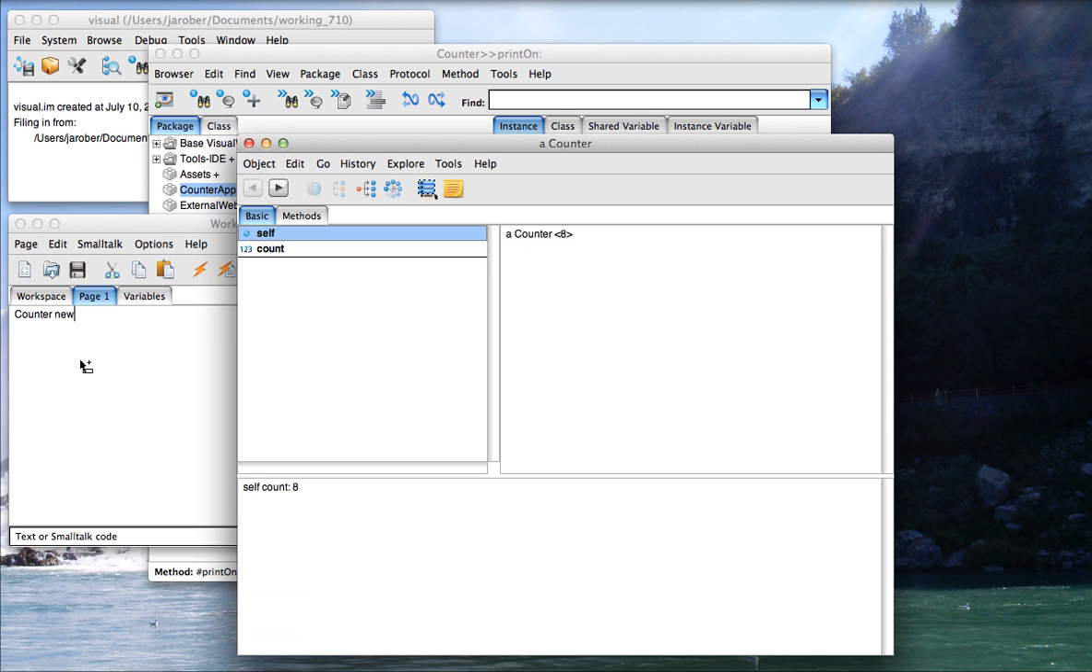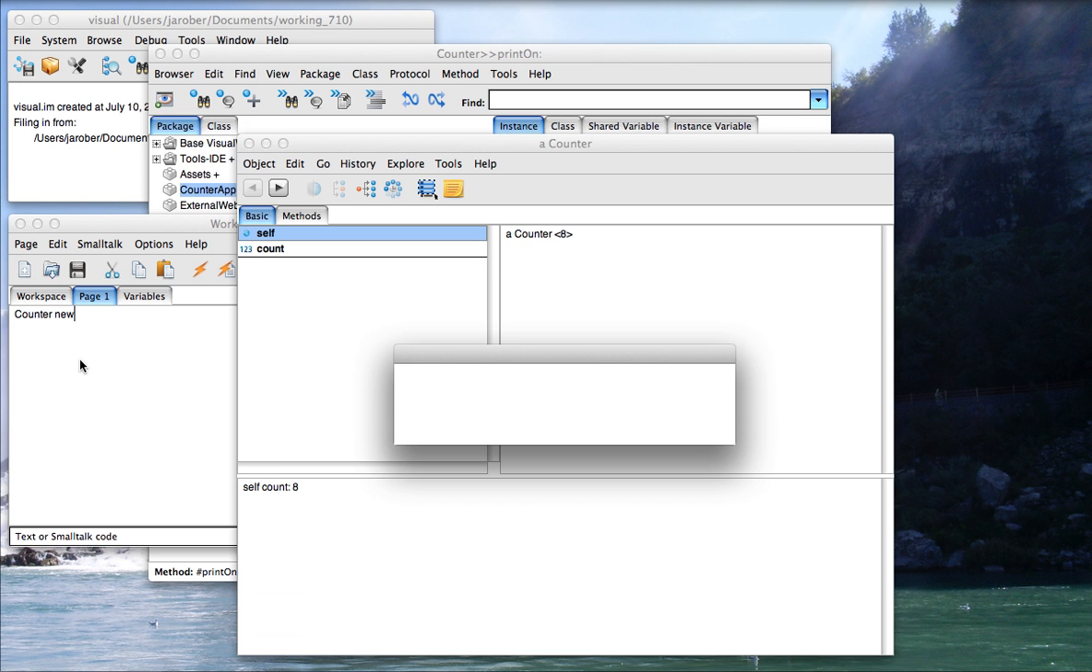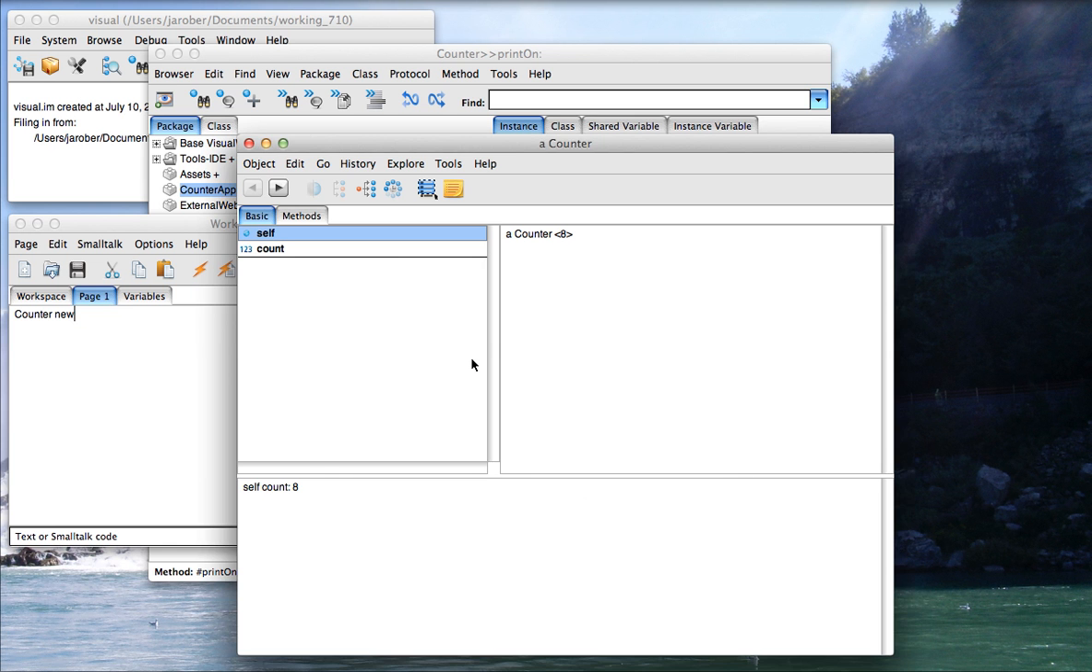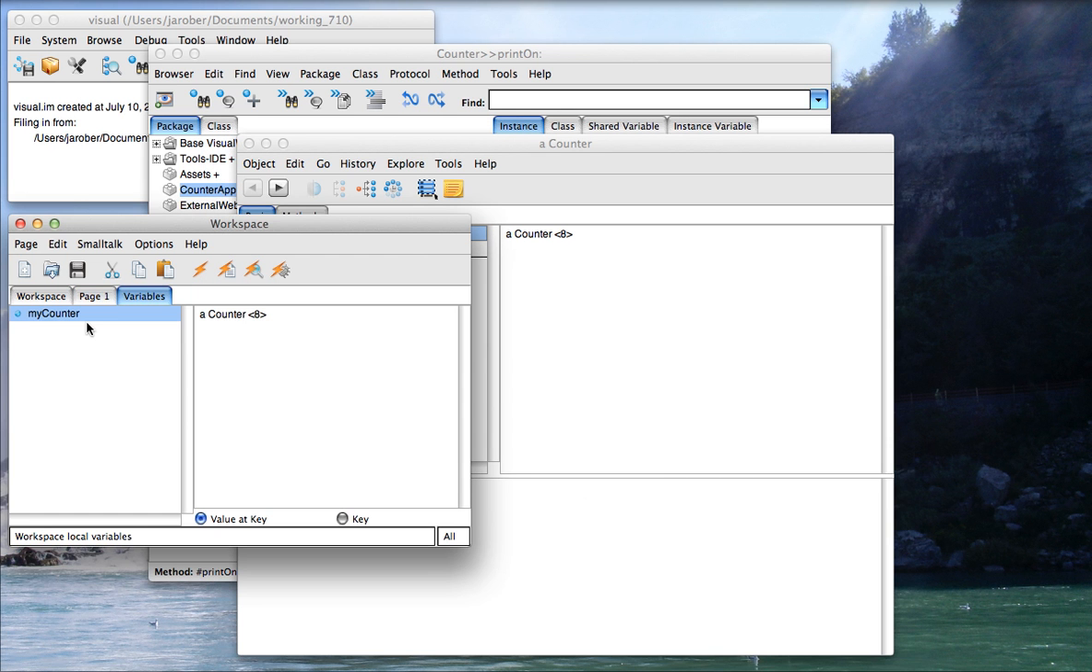And notice how the option lit up here is something I can do. I want to drop it on here, and it's going to prompt me, what do I want to call this? Well, let's call it my counter. Now if I go over here, notice in variables, I have my counter. The current value is 8.